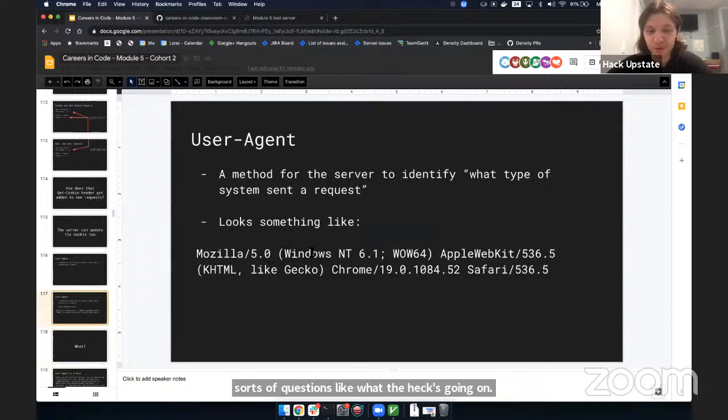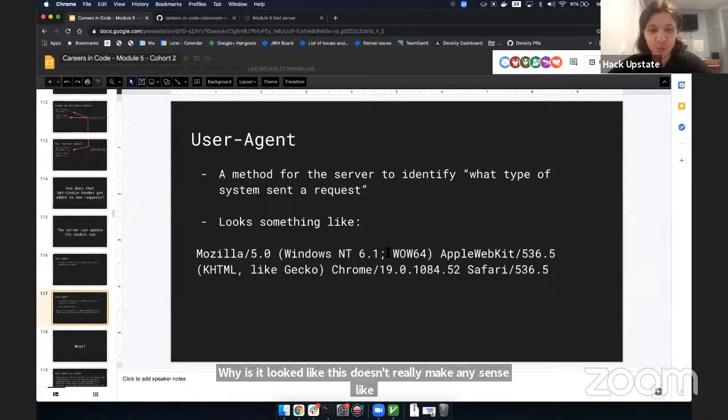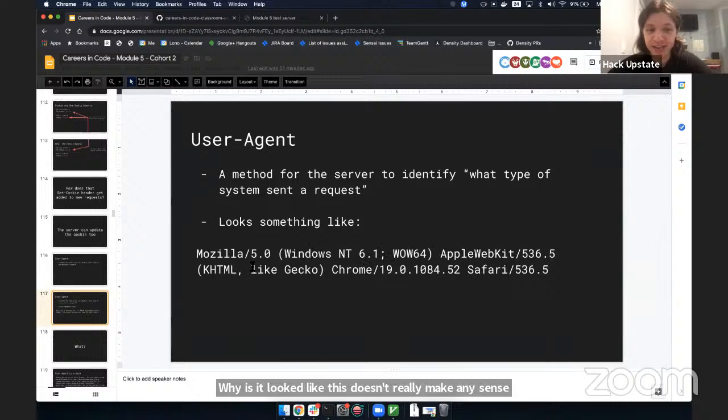Windows NT 6.1, Mozilla 5.0, KHTML like Gecko. I mean, you can think about a computer trying to parse through this and understanding what browser sent this. It's not an easy task. And one might wonder, how did it get to be in this state? Well, this is where the story comes in.